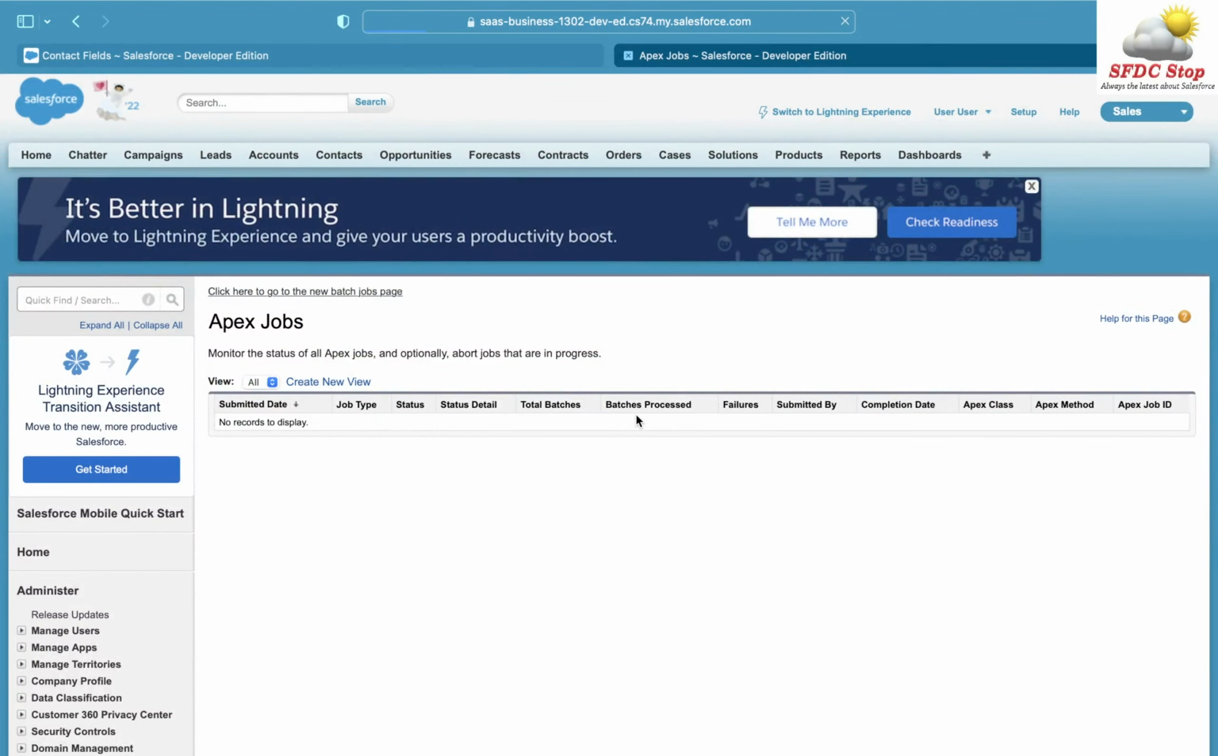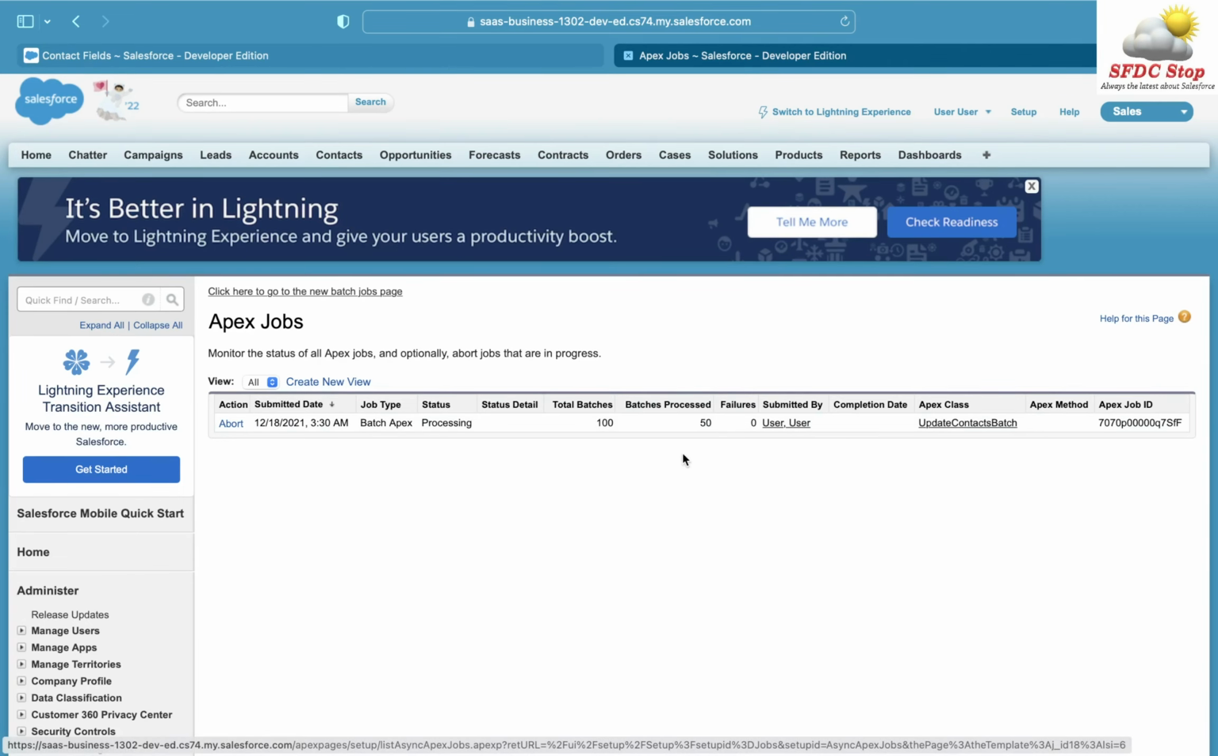And if I refresh this page, here is our batch Apex which is running. It is in the status as processing, and the total number of batches is 100. As of now, the total batches processed are 2 and there are 0 failures. So what Salesforce is doing currently is it has queried 20,000 contacts, and out of those 20,000 contacts, it has prepared 100 batches, and each batch is going to process 200 contacts at a time. So it has processed 50 batches as of now.